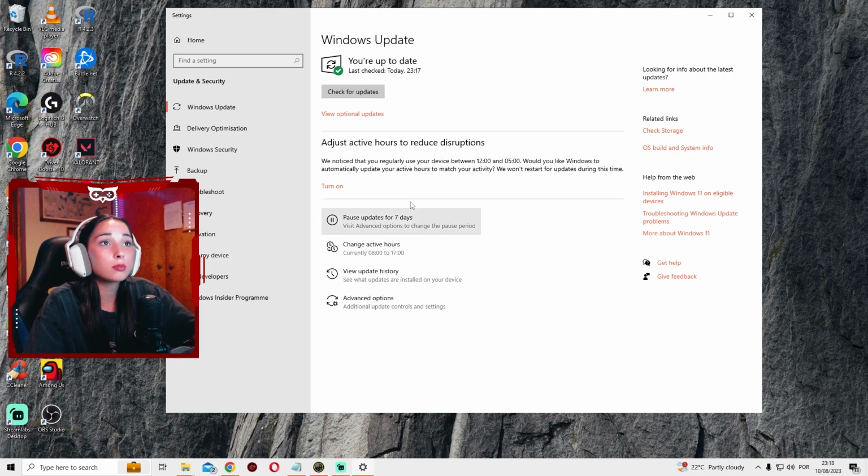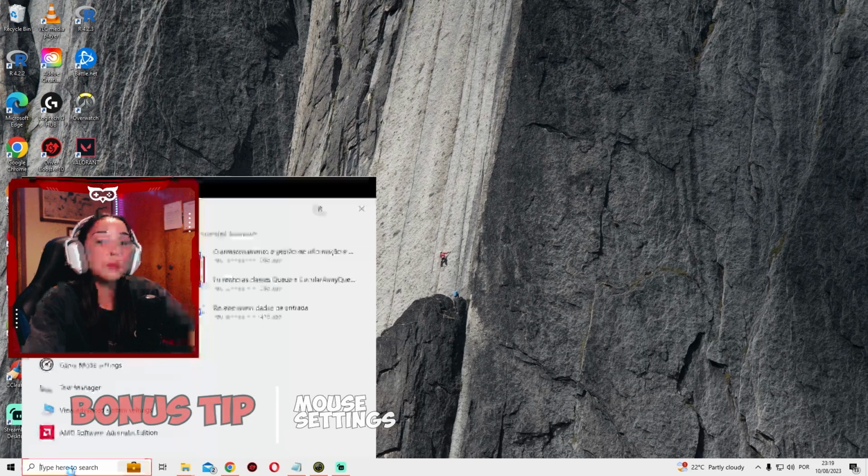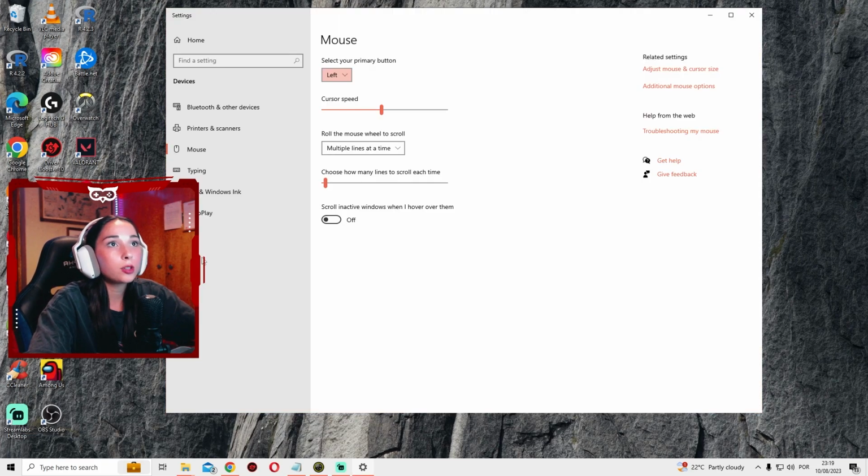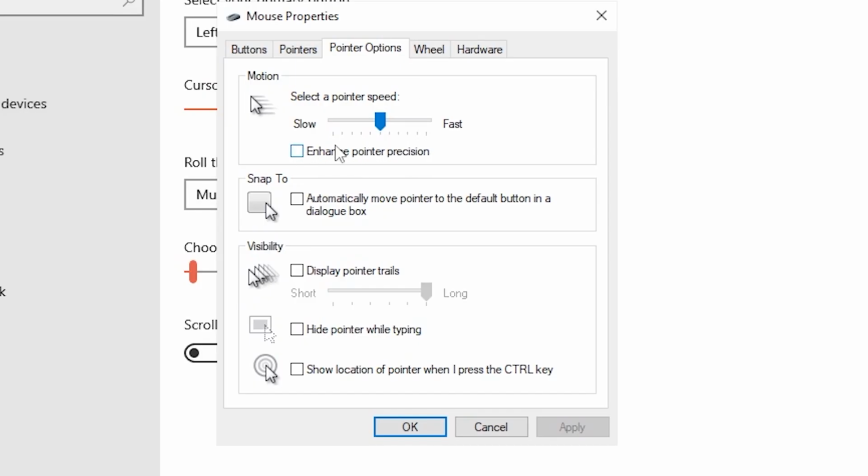If you don't, just press download or update and let Windows do its thing. Now for a bonus tip, it's really important to go to your mouse settings, additional mouse options, pointer options, and make sure enhanced pointer precision is off.